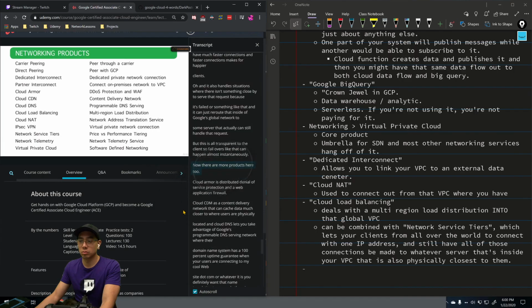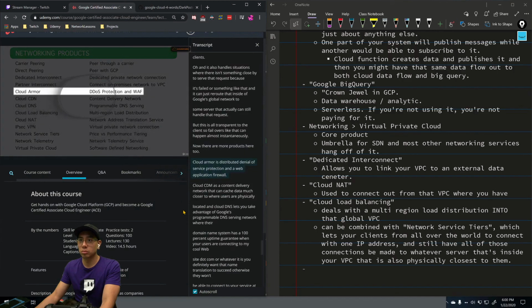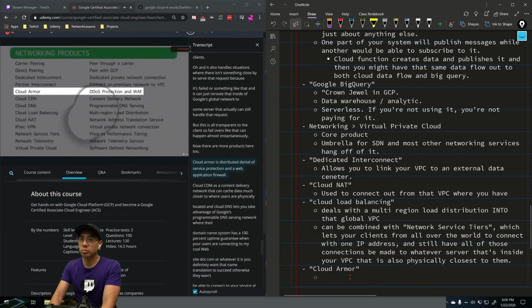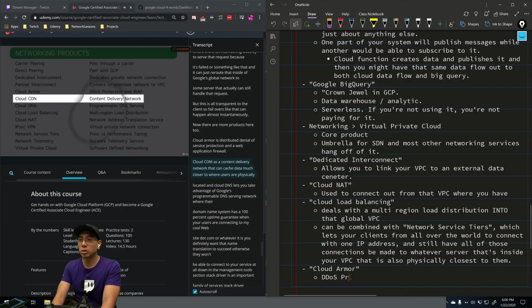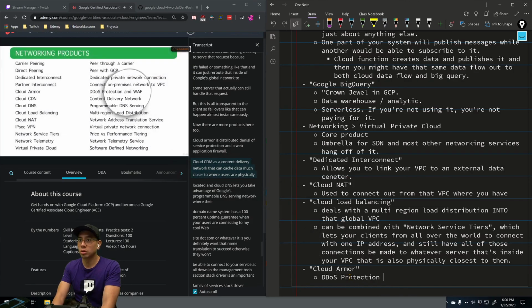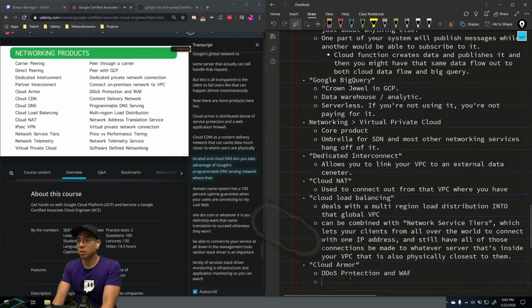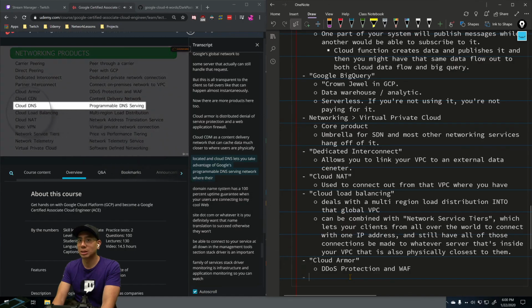Now there are more products here too. Cloud Armor is distributed denial of service protection and a web application firewall. Cloud CDN is a content delivery network that can cache data much closer to where users are physically located. And Cloud DNS lets you take advantage of Google's programmable DNS.